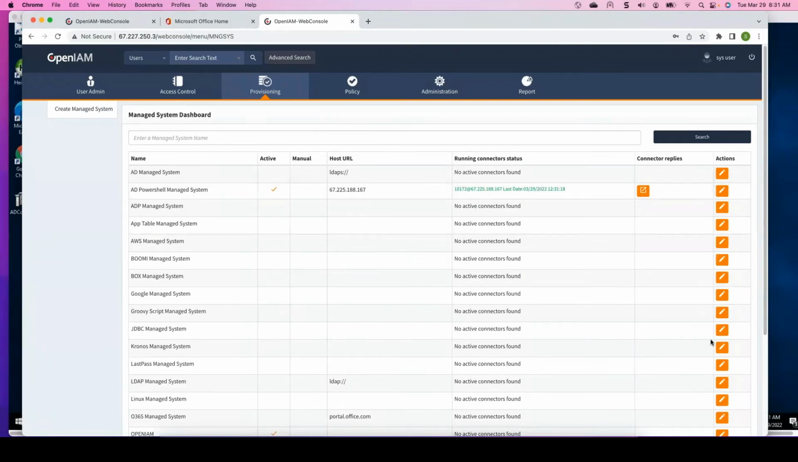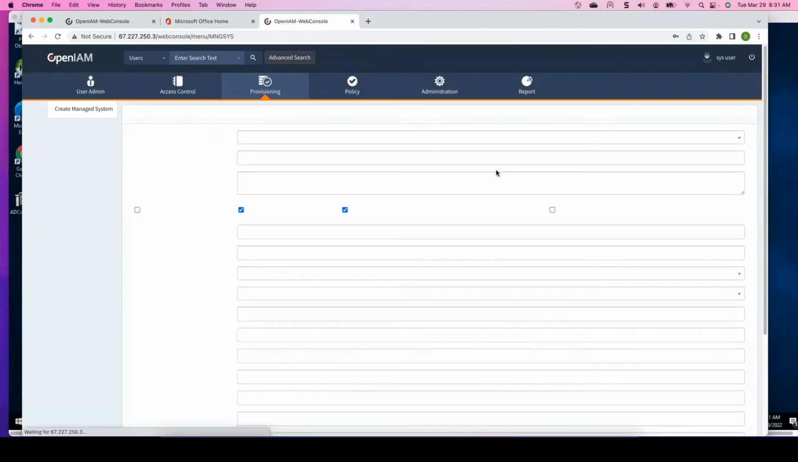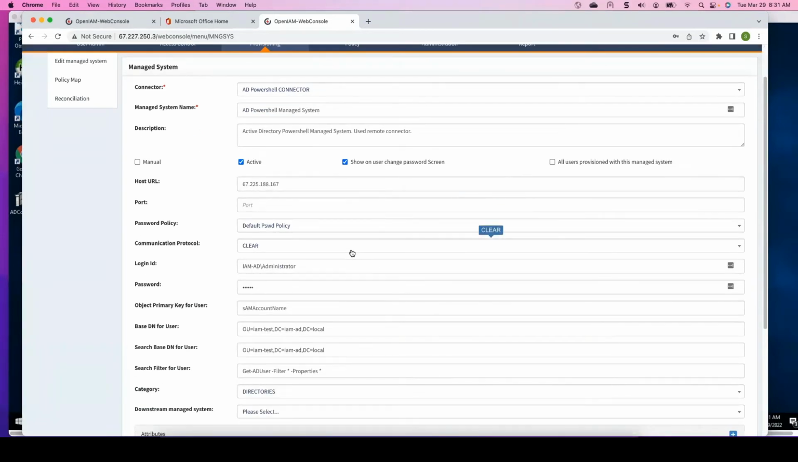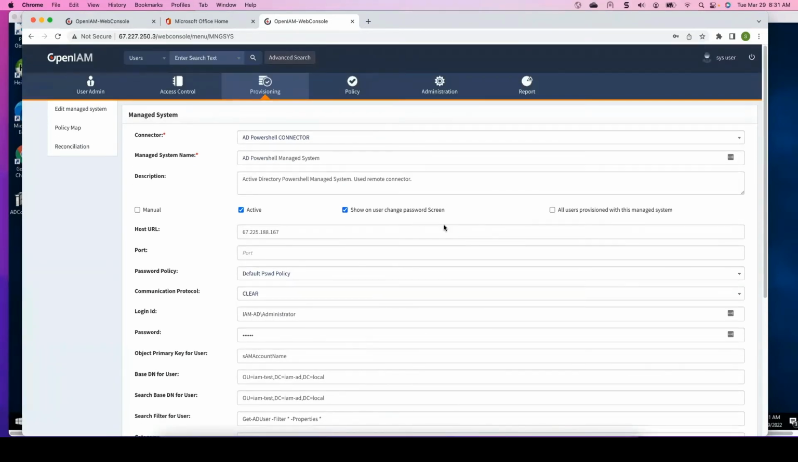Okay. So one more thing which I forgot to point out is in the actions, we need to make sure that this active checkbox is enabled. If this is not, then the connector has been configured, but it's not going to do anything. It's basically like disabling the connector setting, right? So this is something which you should do as well. Okay?